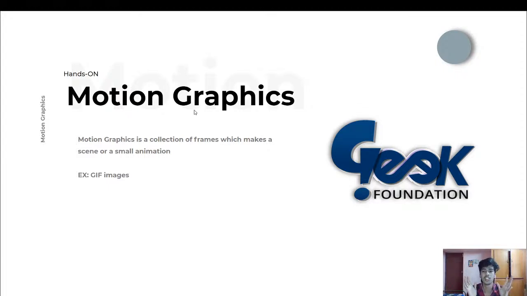Okay, this is time to enhance your skill. This is a hands-on part, and I'm going to train you how to create motion graphics or GIF assets using frames in Photoshop. Before that, let's see what motion graphics is.